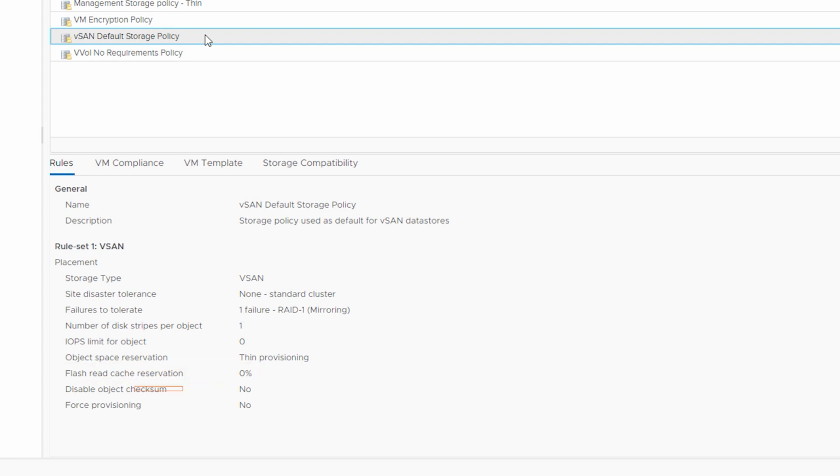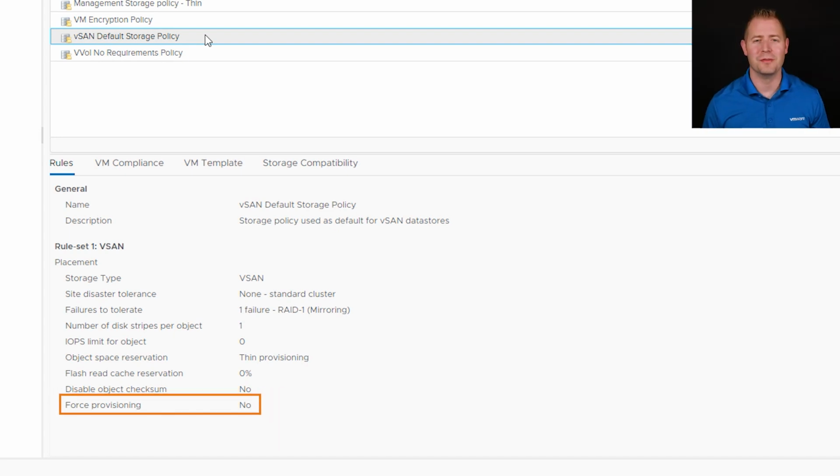Our second to last option is our checksums. We recommend leaving this set to no. For every block of data, we calculate a checksum to make sure, is it correct or not? And then we have our forced provisioning.